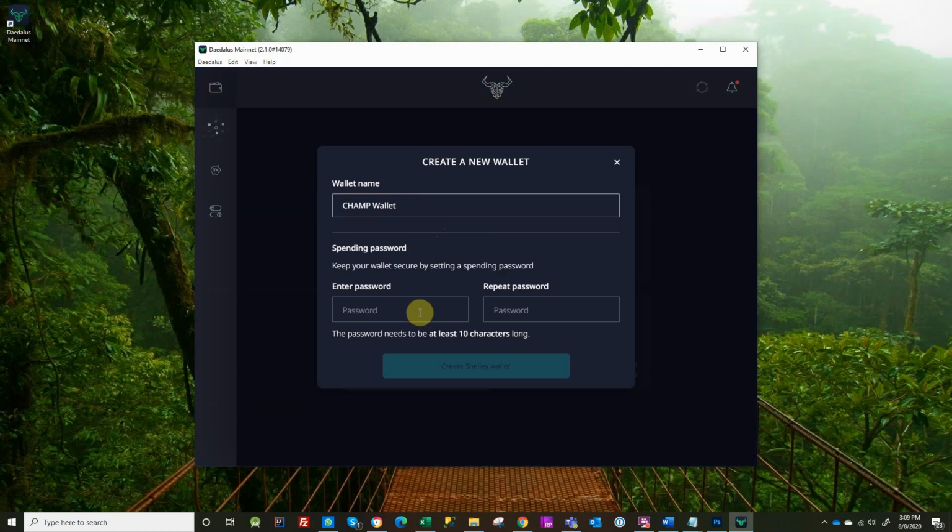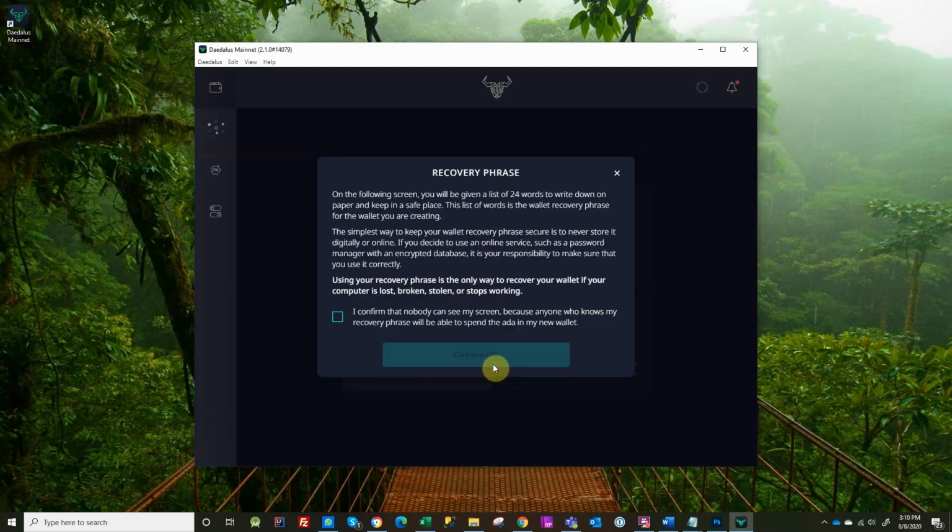Whenever you send ADA out of your wallet, or you pay for a transaction in ADA, you'll need this password. You do want to keep it in a very secure place. You don't want to keep it online, but you want access to it to use it as a spending password. Choose create Shelley wallet. Read the information. It's going to give you a little extra time here.